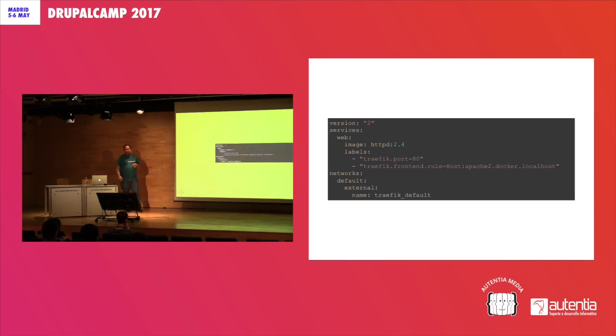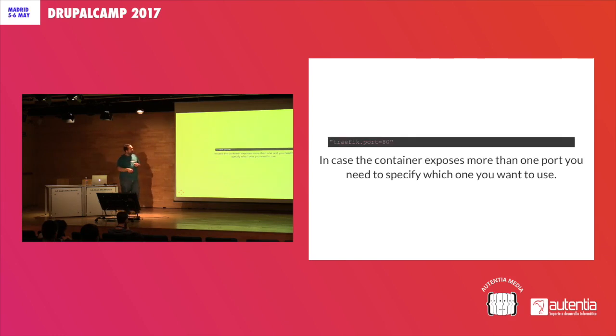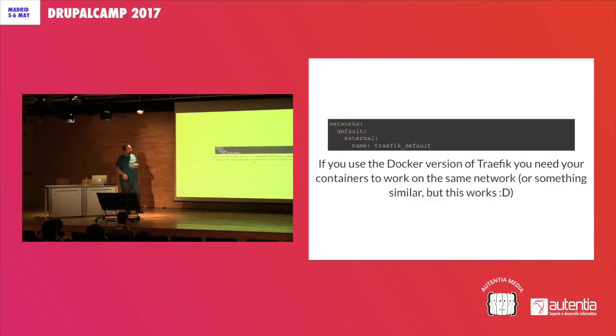Not exactly, but mostly. So as you can see here, you have the labels and some information. And this one says the name, okay? It's just some text. I will, of course, upload the slide, but it's quite simple. And you also say the port, because if your container exposes maybe 3 ports, it doesn't know which one has to bind. So you say, hey, please, the 80 from the container.